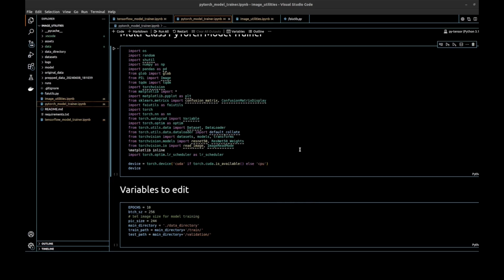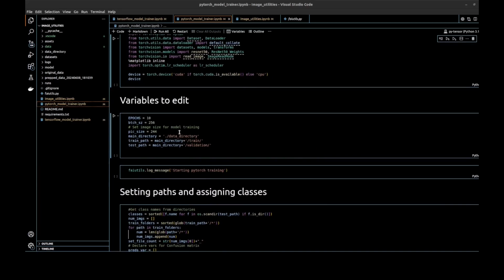I do want to highlight a few things. I am using only 10 epochs, and I'm setting the batch size to 250 with image size of 244. I would caution you to manipulate these variables to fit the system that you're running on. If you're running on your laptop, you may need to decrease the batch size and up the epochs to get the desired level of accuracy that you may be looking for or trying to get.